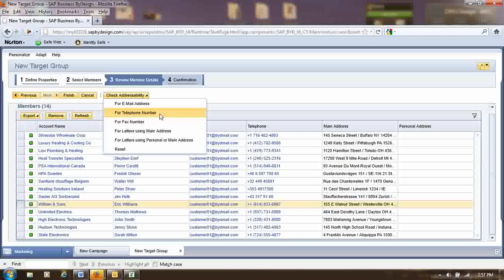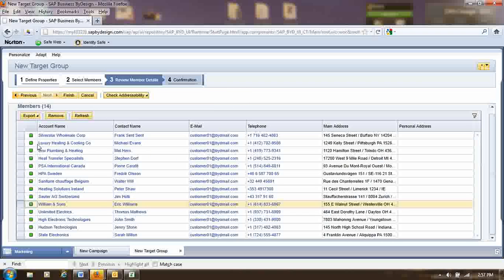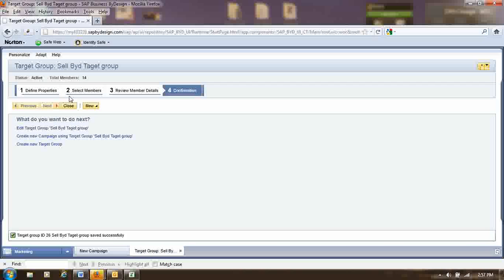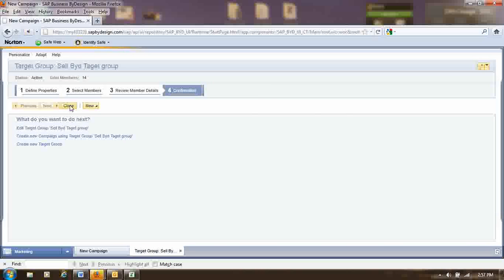We can check for phone numbers and fax and addresses, so a lot of different checks we can go through here. If you had a target group of 10,000, you wouldn't want to sit here and make sure all these were right, so this is a great tool too. If one of them was missing, you would have a red mark right here along with a pop-up that wouldn't let you go any further. Okay, so everything is good. So let's click finish. Click close.